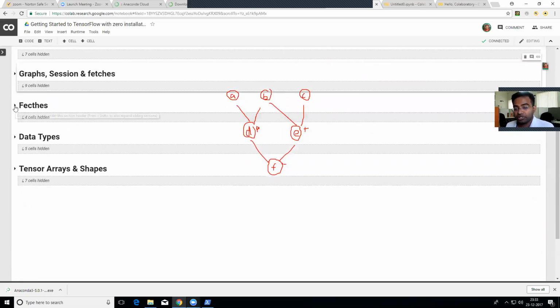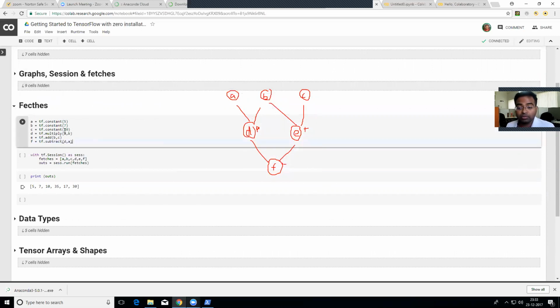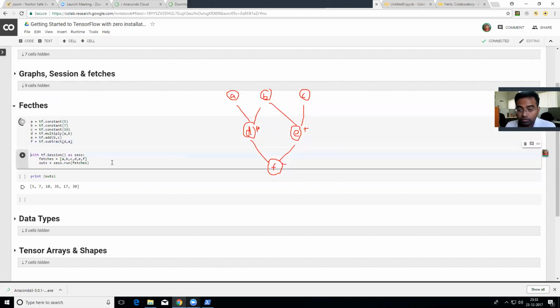Then you go to fetches. What do fetches do? Fetches is like, we want to get all the values that are executed in this entire graph. So I'm just putting it all in one shot. You can see all this stuff here. Now you want to get the values of all this data here. You can create a list. Of course, the name can be anything, and you pass this list in the run function. It will actually return the list of all these values.